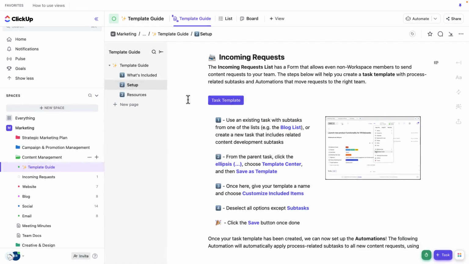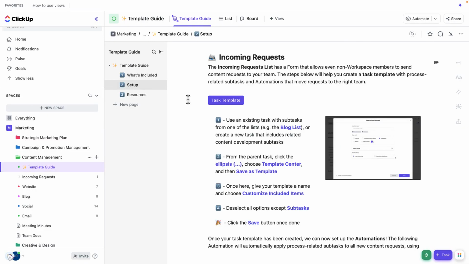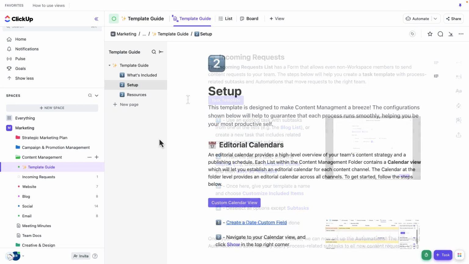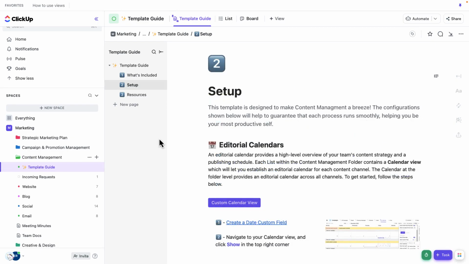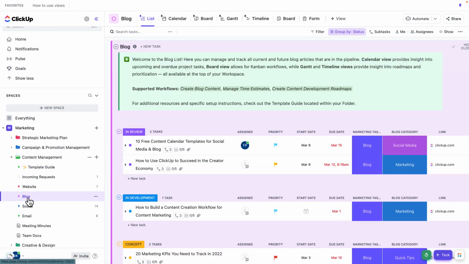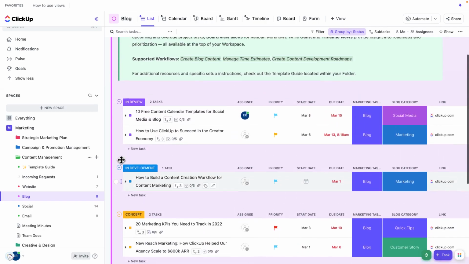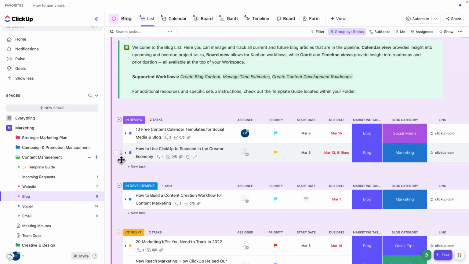Next, let's talk about how we can create a task template that we apply to each new task that gets submitted via our intake process. For this task template, what I think I'd like to focus on is our blog content. So what I'm going to do is I'm going to first go to the blog list here. In the blog list, you'll notice that I've got a bunch of different tasks in different stages of development.